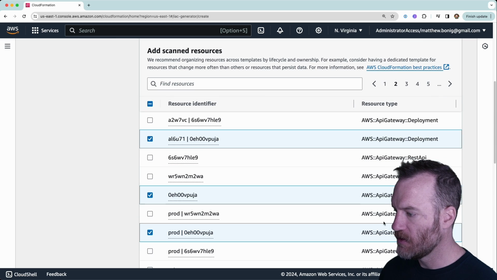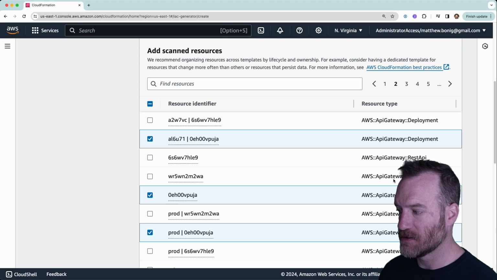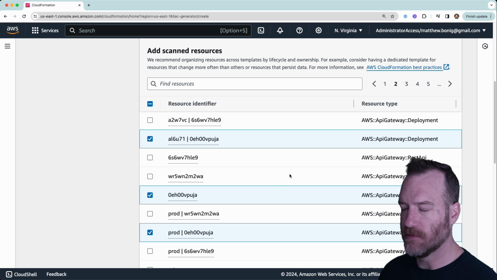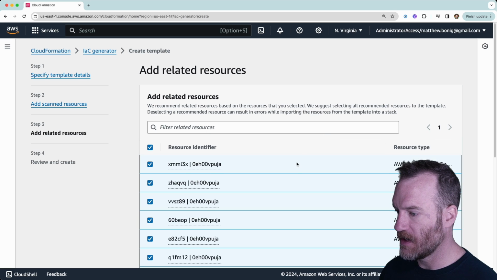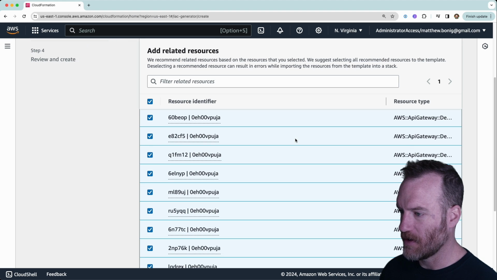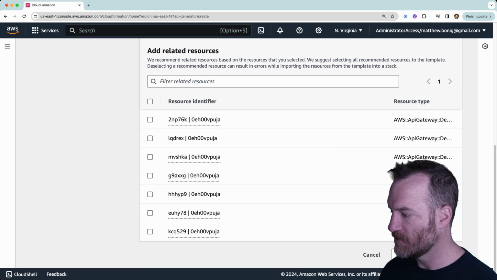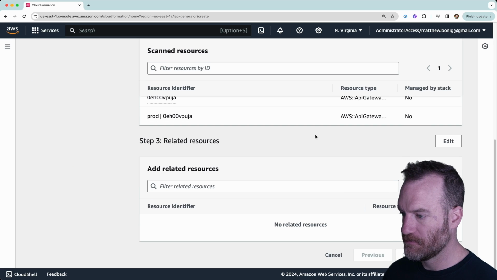And that's it. Notice here, I don't have much more in API Gateway than just the stage, the REST API, and a deployment. And we'll talk about this a little bit more later. But with these three selected, I'll go ahead and hit next. It's asking me if I want to grab these other deployments as well, and I don't. I want to keep this a little bit small for now. So I'll hit next and create template.